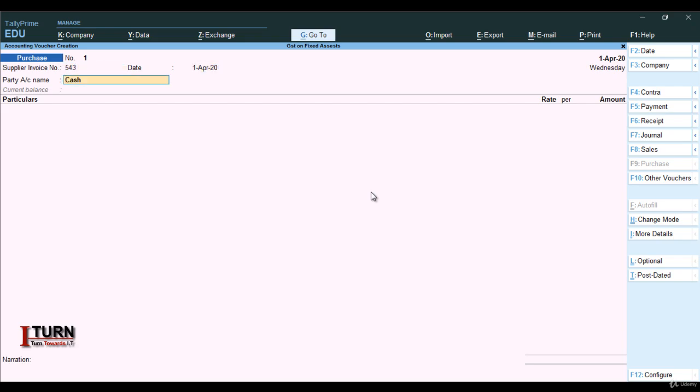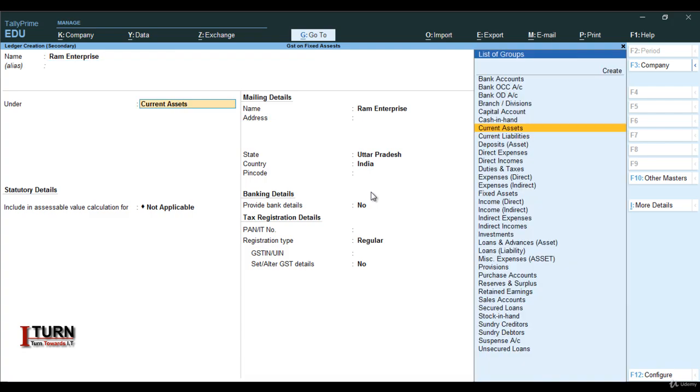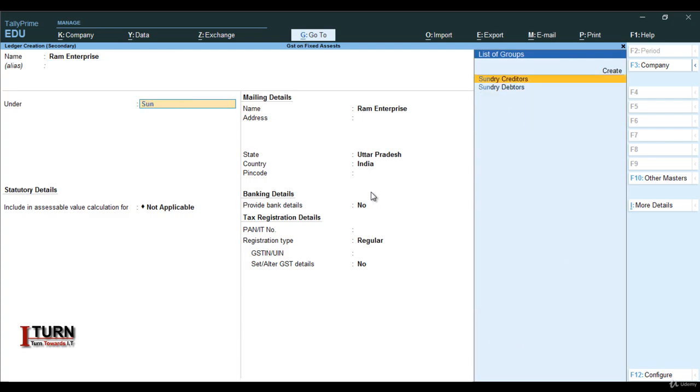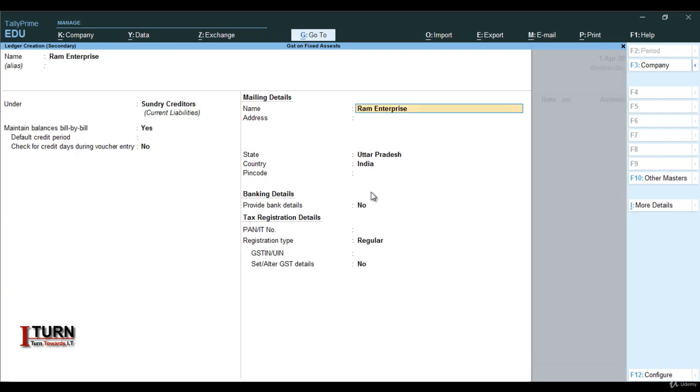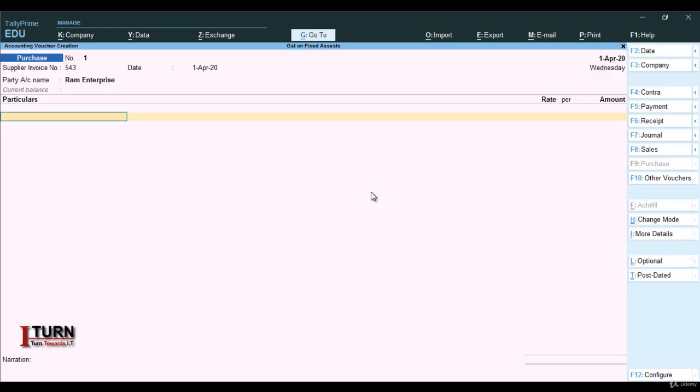Date I am mentioning, party account name, Alt C, in order to create the party. I am typing the name, that is Ram Enterprise. Here it's going to be Sundry Creditors. Here if you wish to mention the GSTIN number, you may, and you may avoid this as well. No need to mention this detail for this particular example.